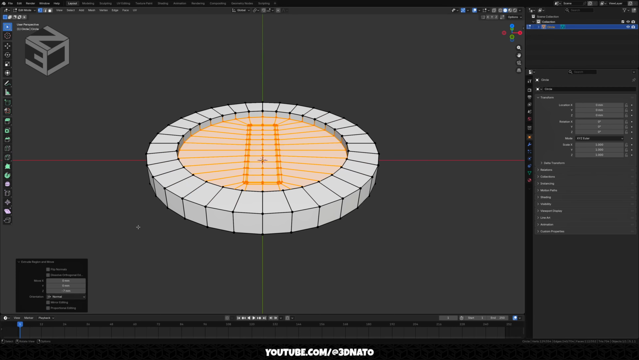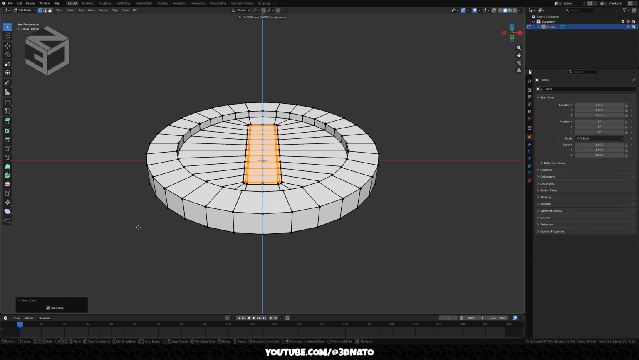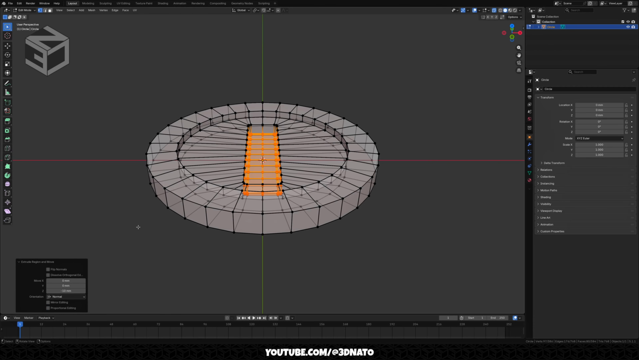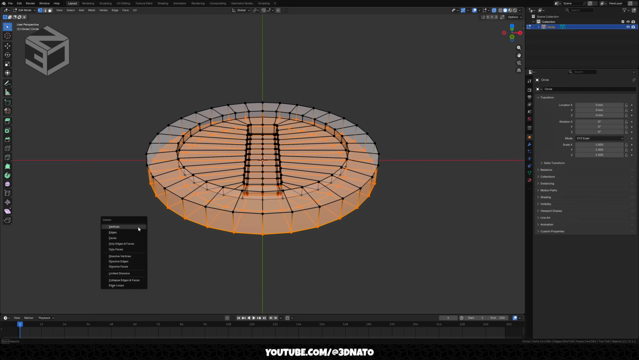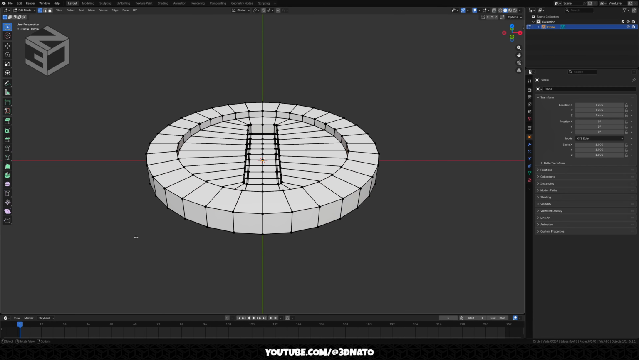For the device, 10 millimeters will be enough. Press Ctrl plus numpad minus to select less, then E to extrude, type -10 and hit Enter. Since we are going to add a mirror modifier, let's delete the bottom faces. Press Ctrl plus numpad plus 4 times to select more, Ctrl plus I to invert selection, then X to delete the faces. Next, because we'll add a subdivision surface modifier, let's crease some edges so they remain sharp.